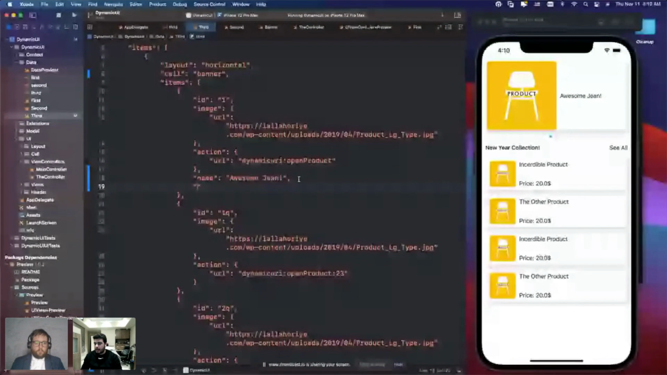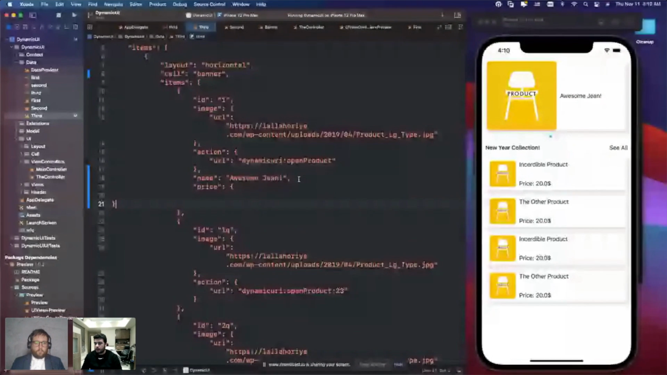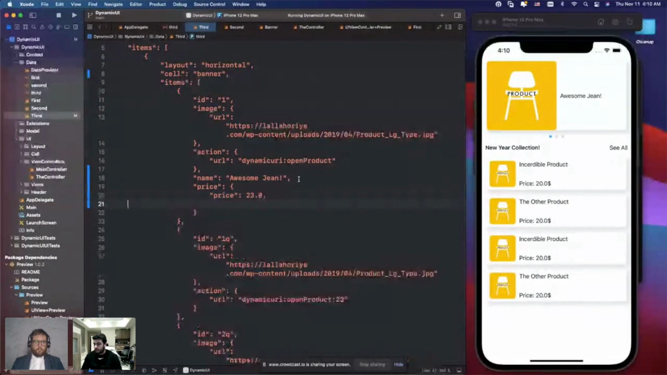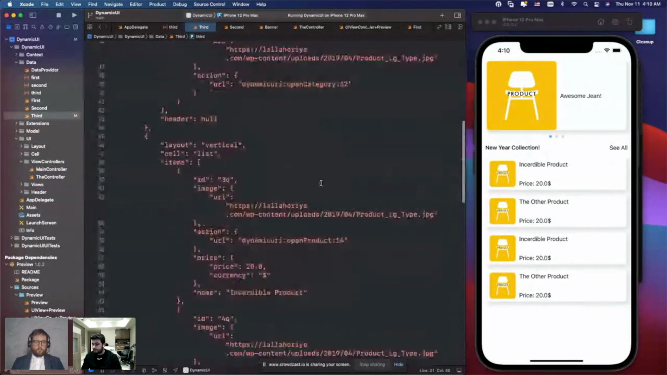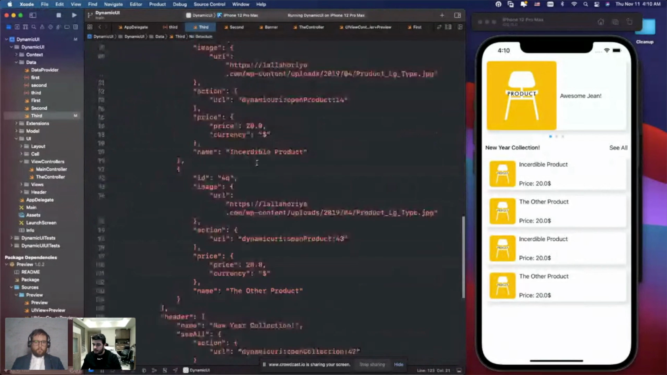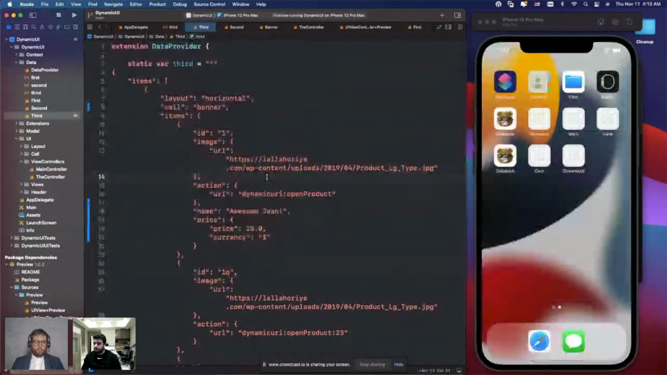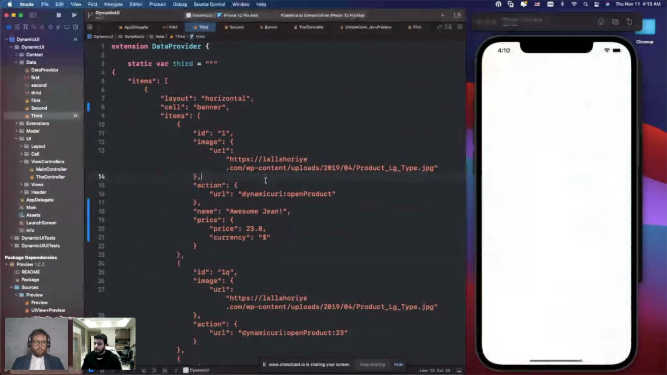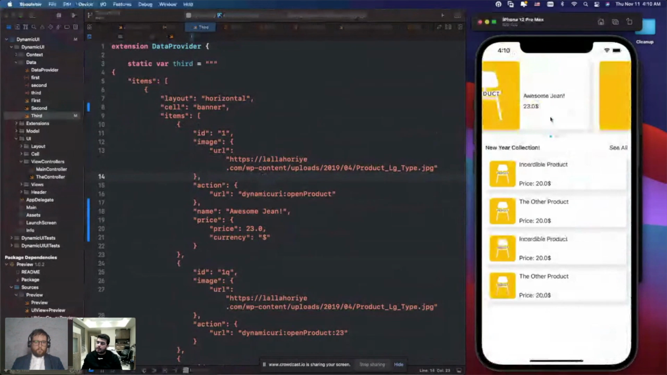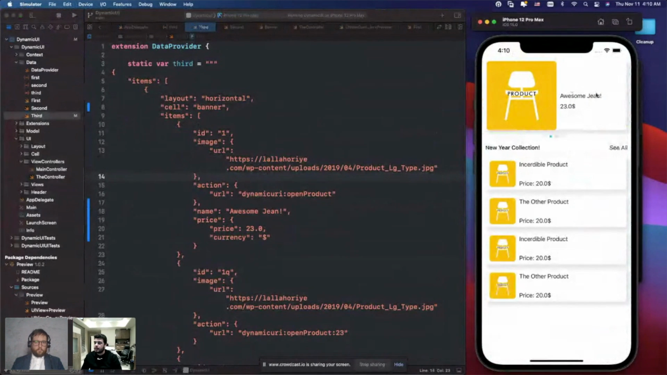And so we just add a price. The JSON files are tricky. Maybe 23. See, beautiful dollar currency. I'm just going to check the data, and it looks good. So you can see that there's a price here and there is a name.